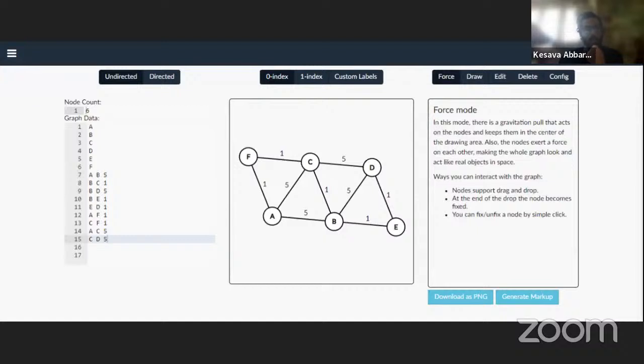Give me one minute, I'll join my phone. We'll try to apply this on an example. Then we can clearly understand it.